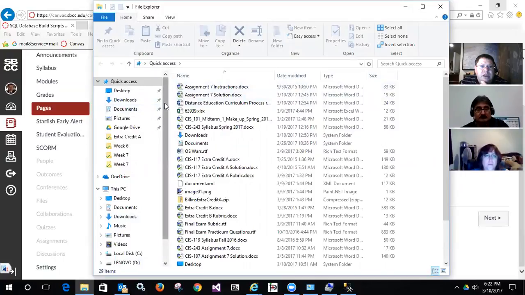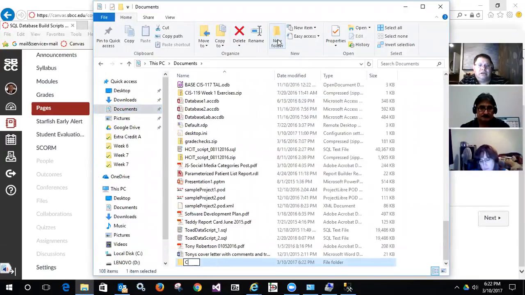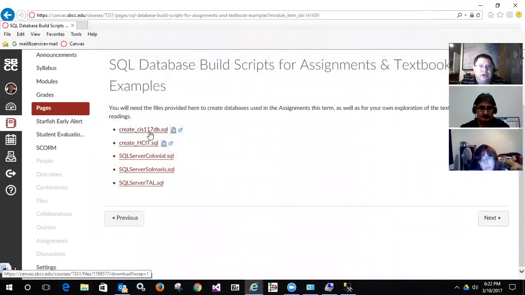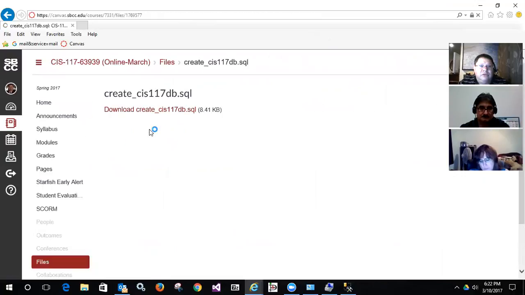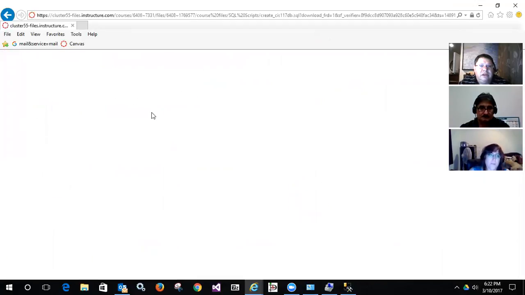So I'm going to come over and go to my Documents area. I don't already have in my documents a folder called CIS-117, so I'm going to create a new folder and call it CIS-117. Okay, so now I've got someplace in my documents to put that, and I'm just going to go ahead and download each of these. So get the 117, and let's go ahead and download it.